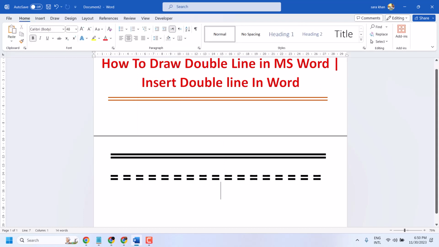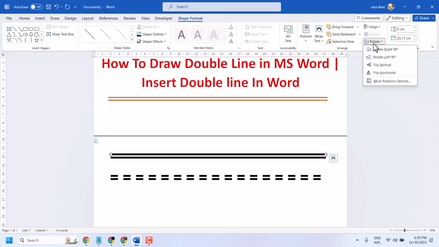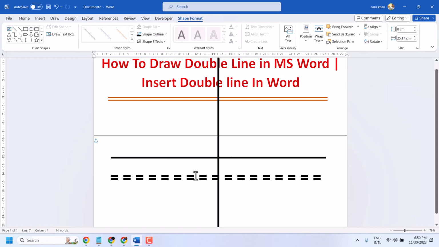And also guys, you can make a vertical double line. So just select this first line, double click and rotate it 90 degrees. Same, select the second line and rotate it 90 degrees. Now drag and drop and keep the space between the two lines.